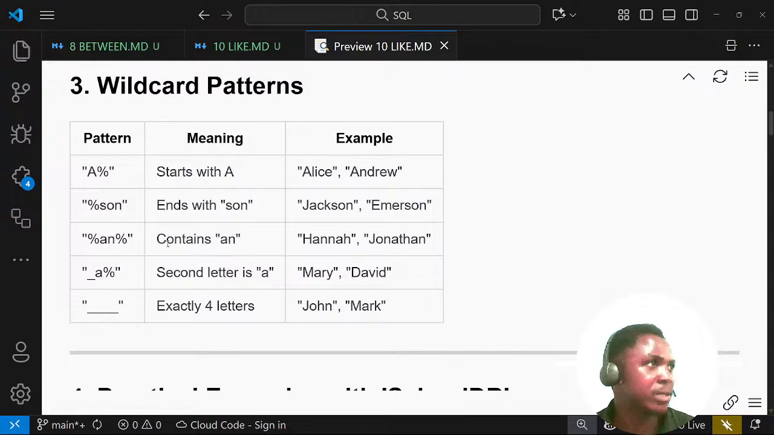This one is contains, not starts with. So this is starts with, ends with, contains. Inside the text, it should contain an. For example, Hannah has an, Jonathan has an. You understand? It doesn't matter the position. So this is how to use it with the percentage.